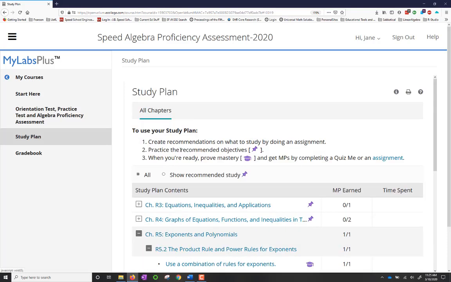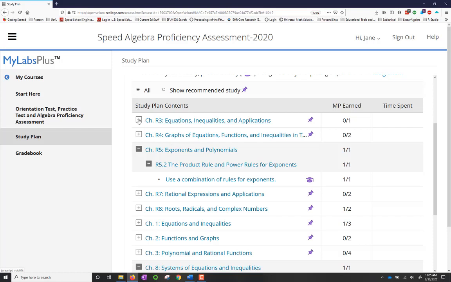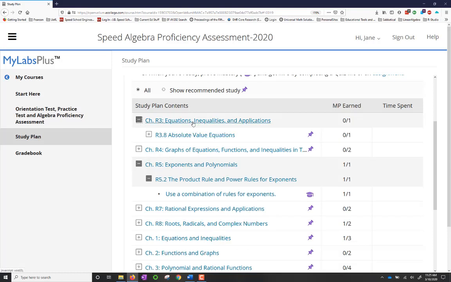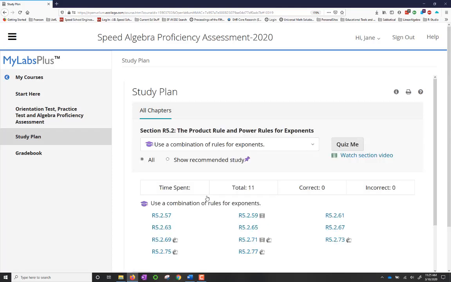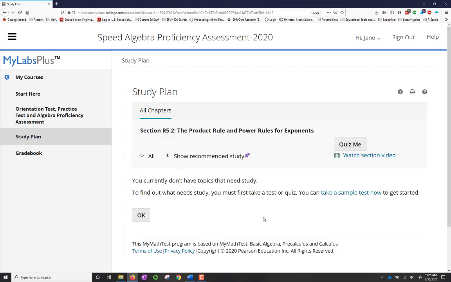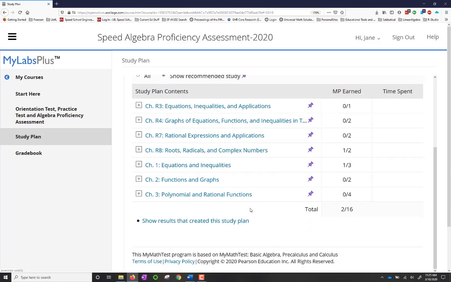You can now work on reviewing the items that you missed. Or, if you want to redo the items that you got correct, you can also practice those. There's a whole host of practice problems here. I'm going to come back here.